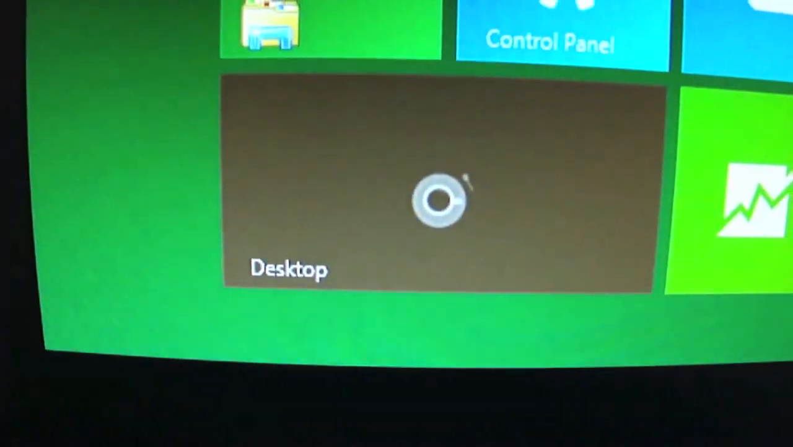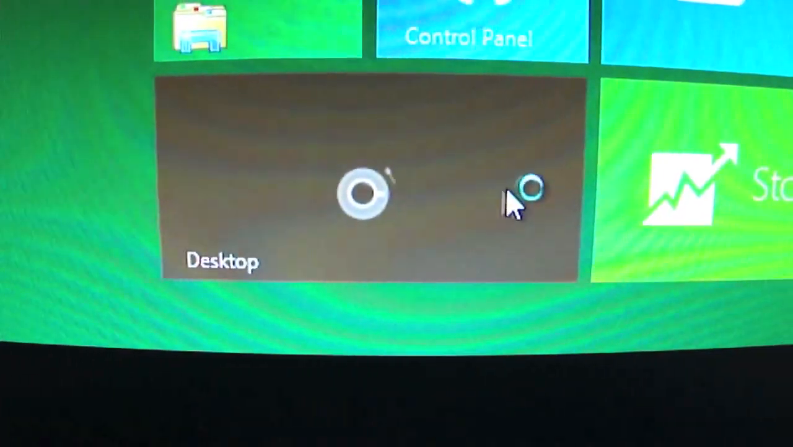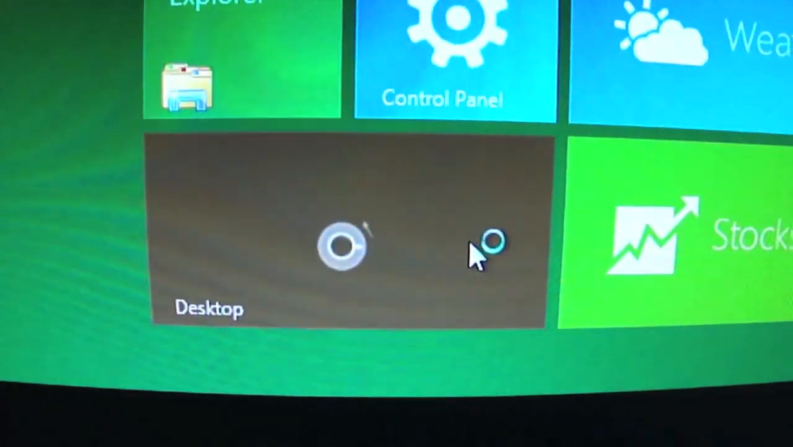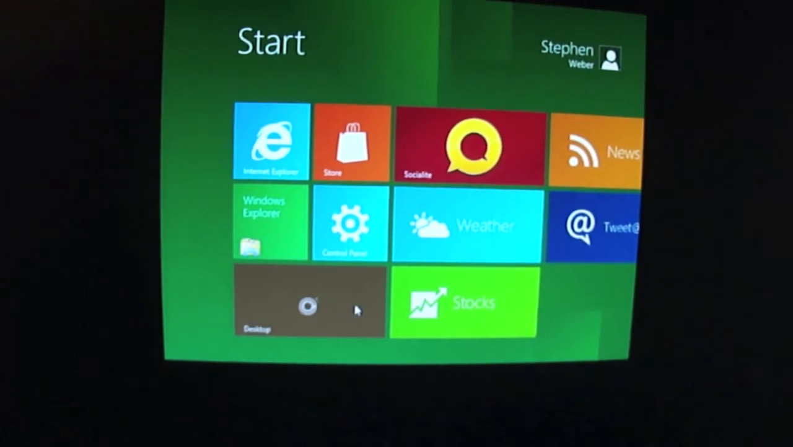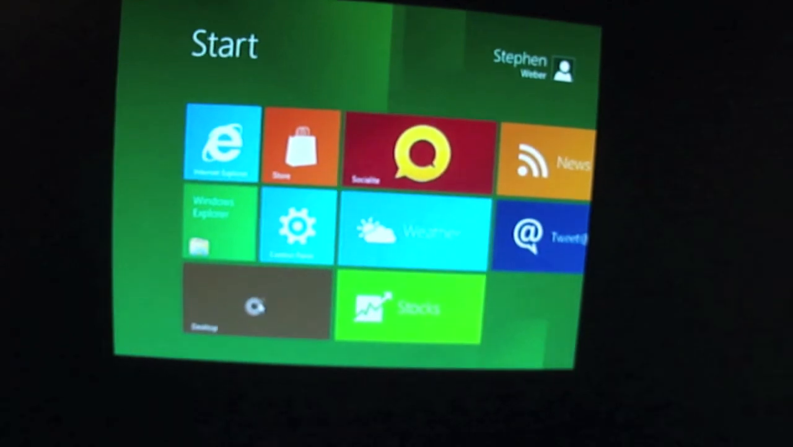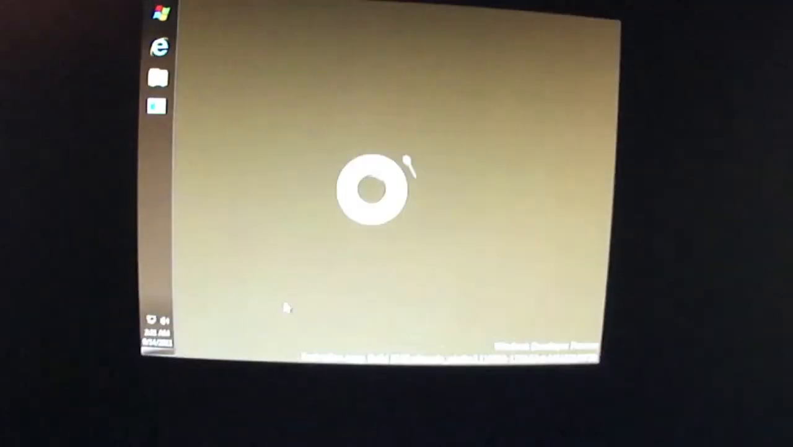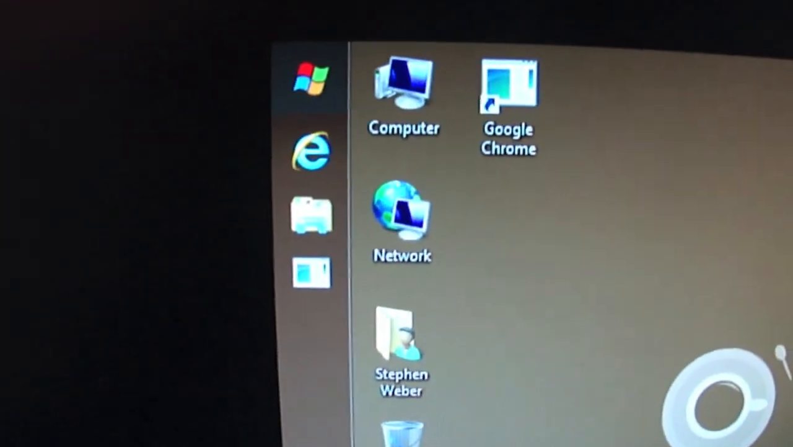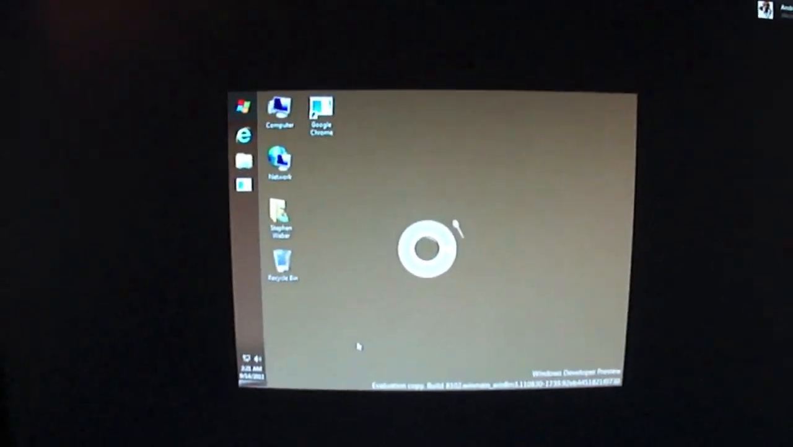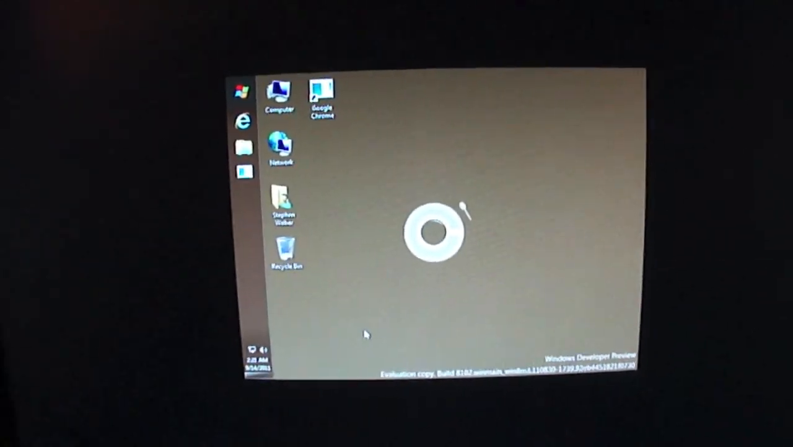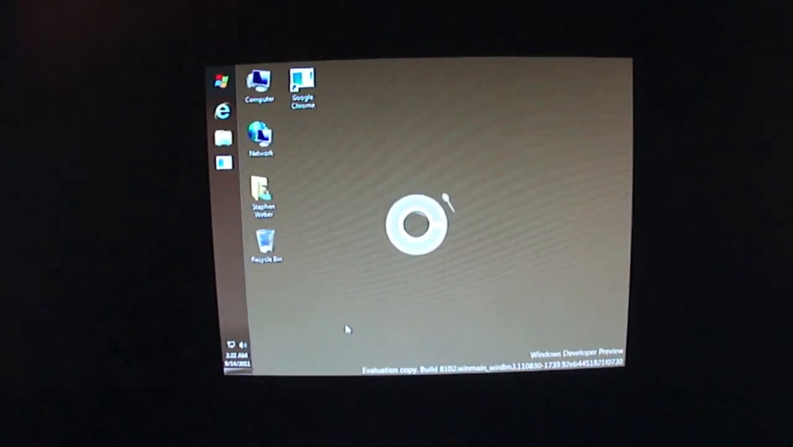Then if you want to go back to the old Windows desktop, the one that you're probably familiar with, click the desktop tile. It's finding it a bit of encouraging right now. There we go. It's still loading. There we go. And so there's the good old Windows desktop that you're probably more familiar with. So yep, there you go. Windows 8 Developer Preview, first boot up in VirtualBox, migrating from Windows 7. That's it.